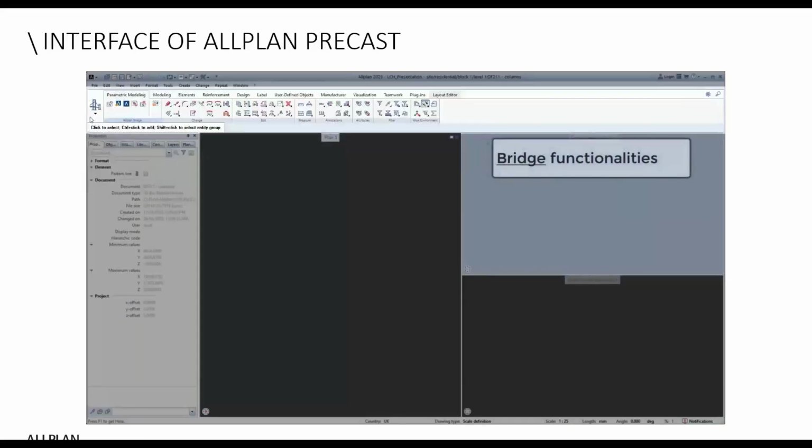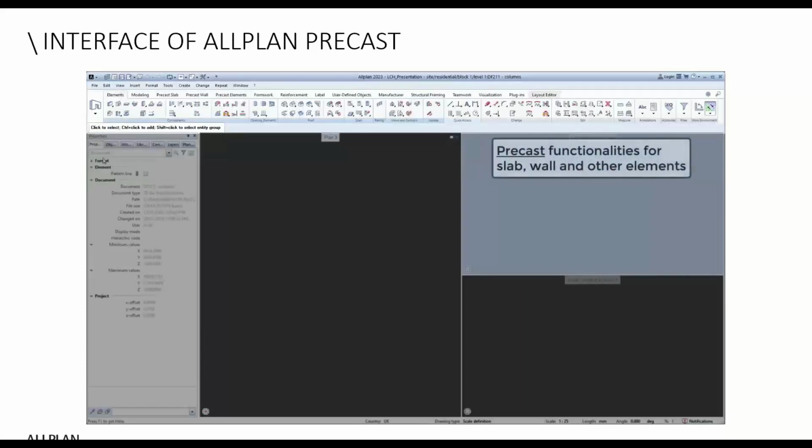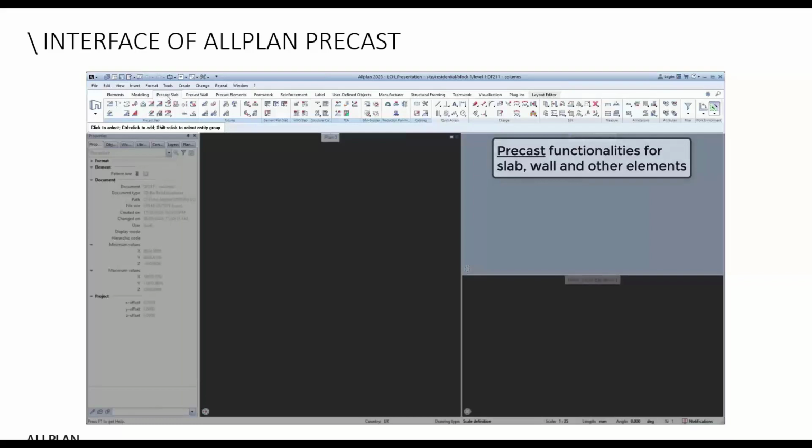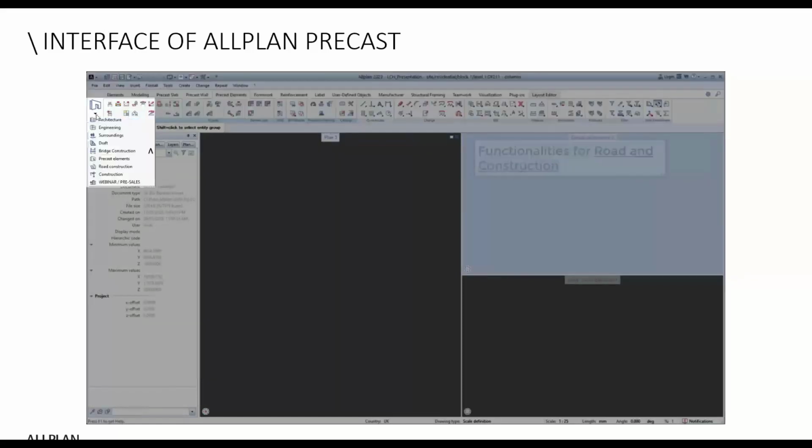We also have the bridge functionalities, and also our topic, precast elements functionalities, like precast slab, precast wall, and precast elements. Then we also have other functions like road and construction.